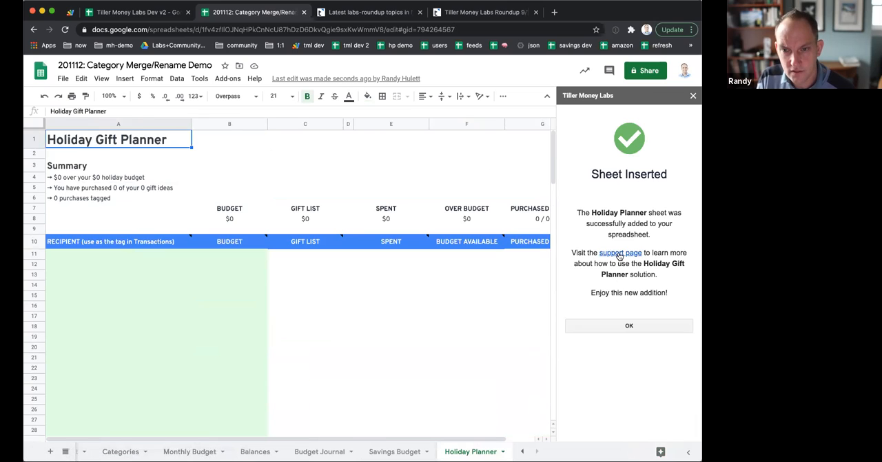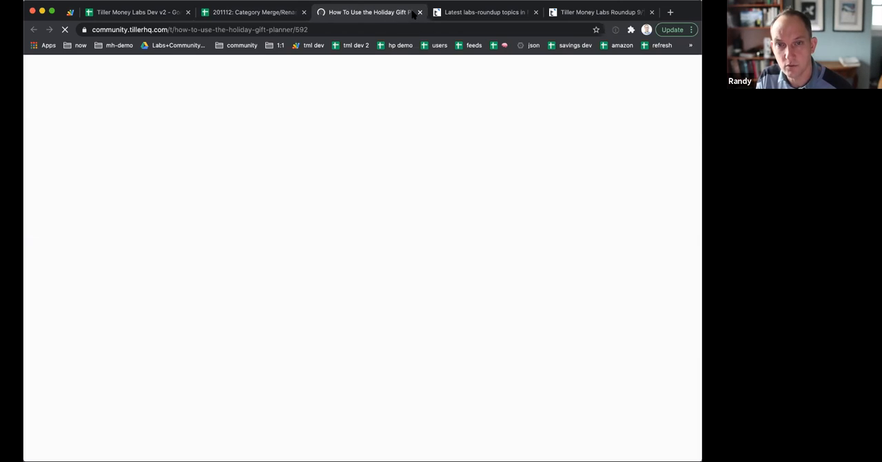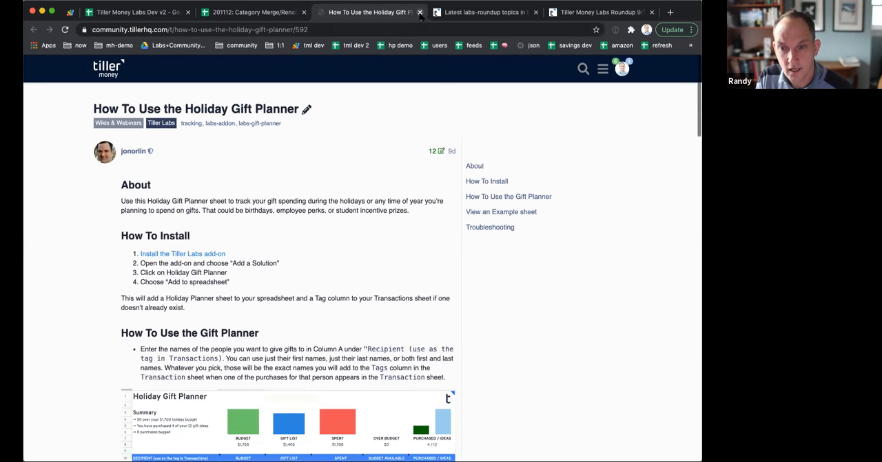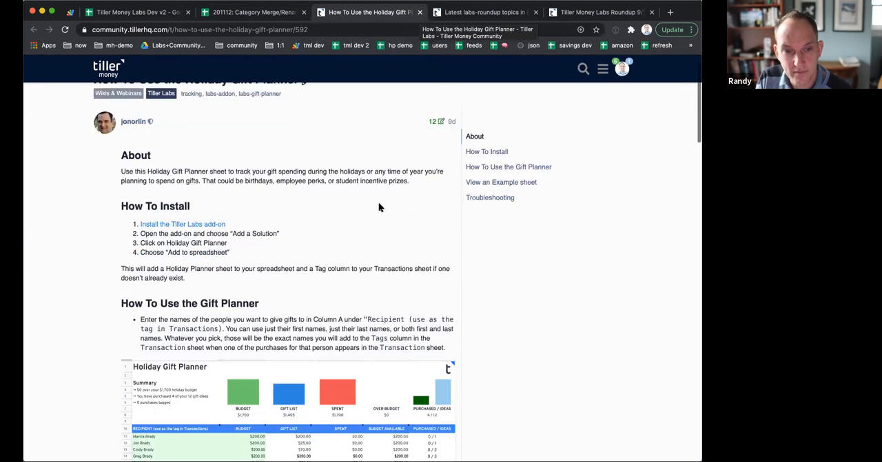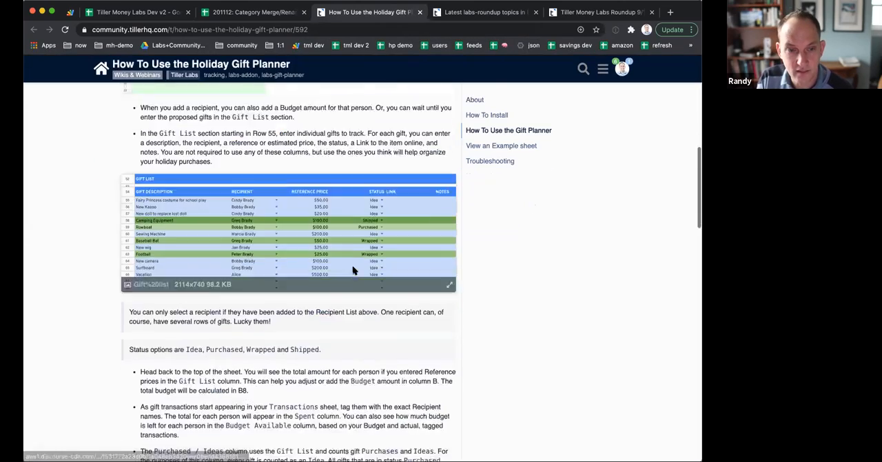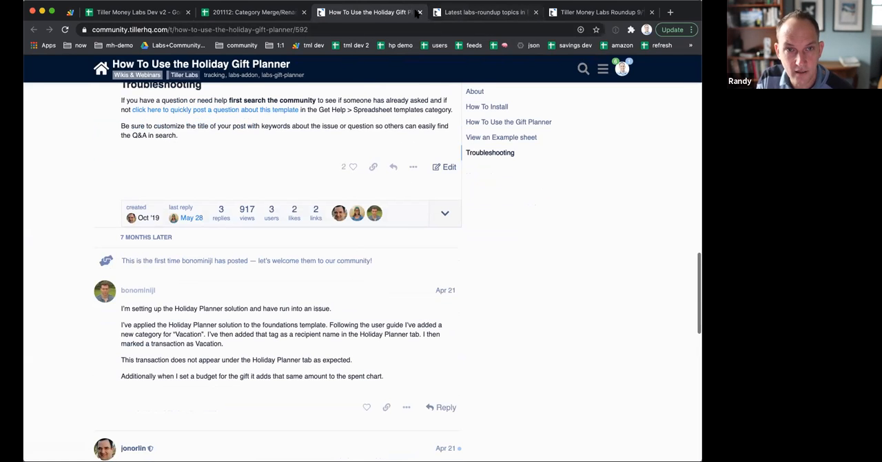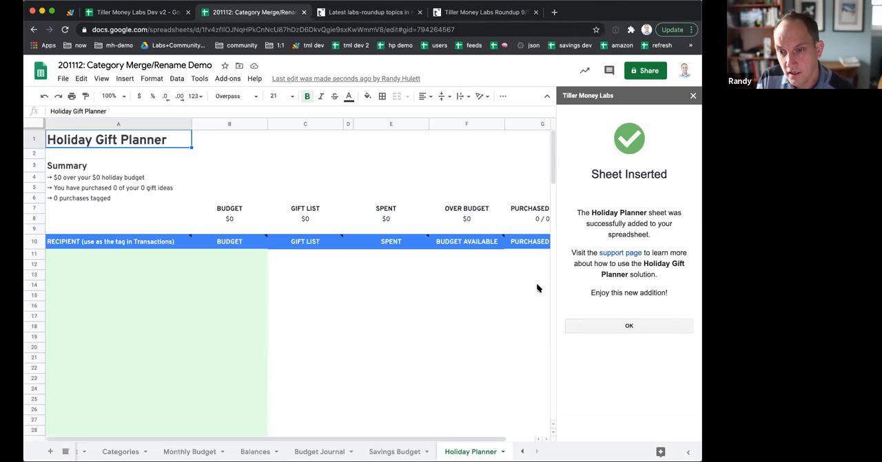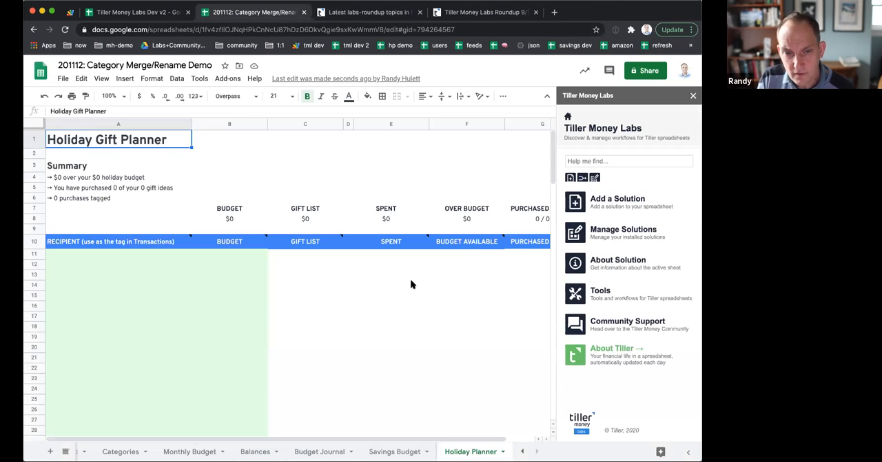Most of our solutions link to a support page, so you can go here and you can see there's actually support documentation in the community. And then another feature in the Tiller Money Labs, John Orlin developed this, and you can see the documentation.